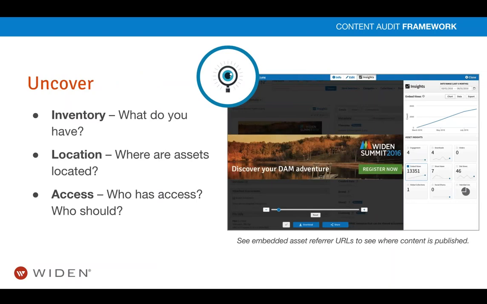And the first one with uncover is to uncover your inventory. What assets do you have? And then location. Where are those assets located? And access. Who has access to them and who should? And many of you have done this with your DAM projects, and you can leverage your DAM in this regard to see all that you have.